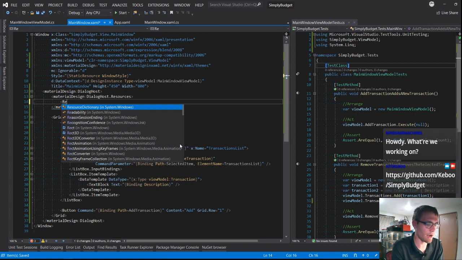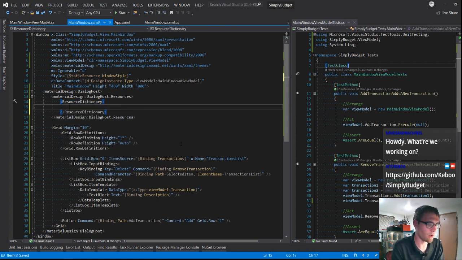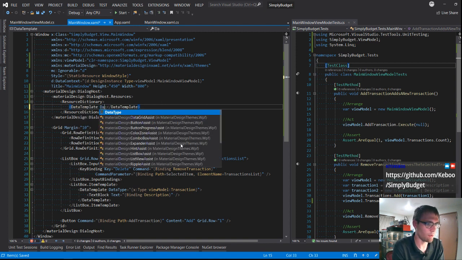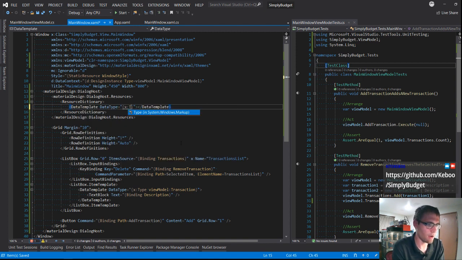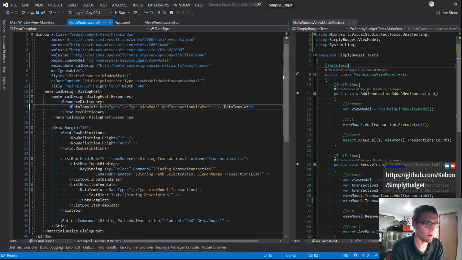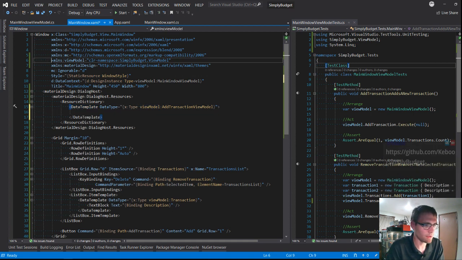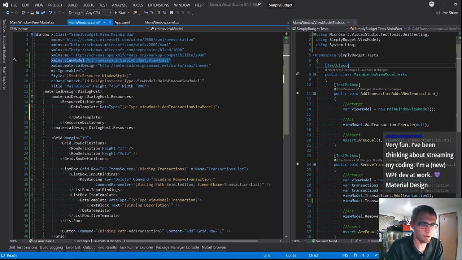So in the dialog host resources, we are going to go through and put in a data template. We will make its data type use that add transaction view model. So once again, note the XML namespace. It's the same as what we needed to add for the transaction view model.